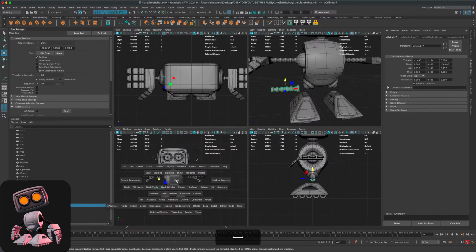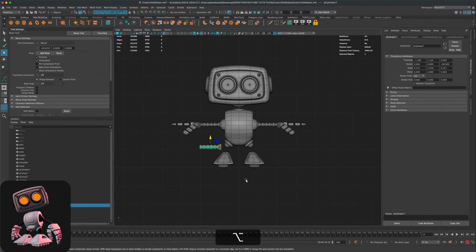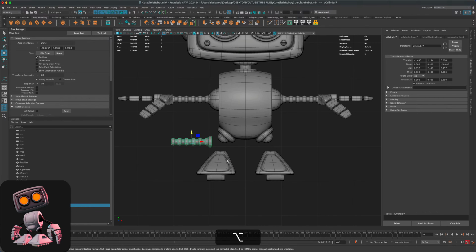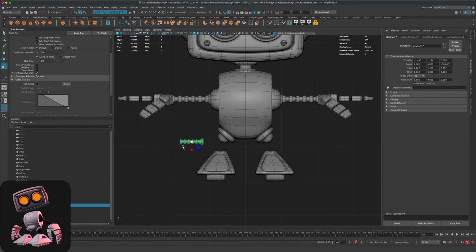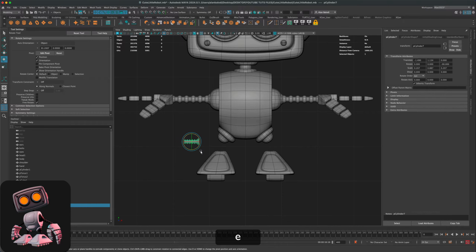So I'm going to jump into the front here. Let's press R, scale it down. We can even scale it this way. Press E, rotate it.